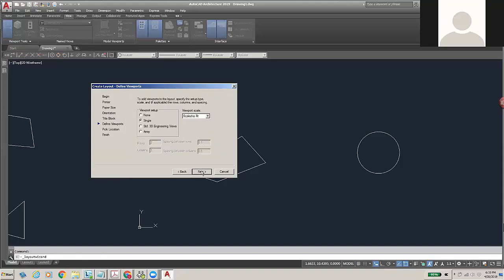And here it says, when you create a layout, you can have a bunch of viewports, and you can position them in rows and columns. In this particular one, they want us to use the array method here. And they tell us that they want us to do 1 row and 2 columns, and they give us a scale of 1/8 inch equals a foot.